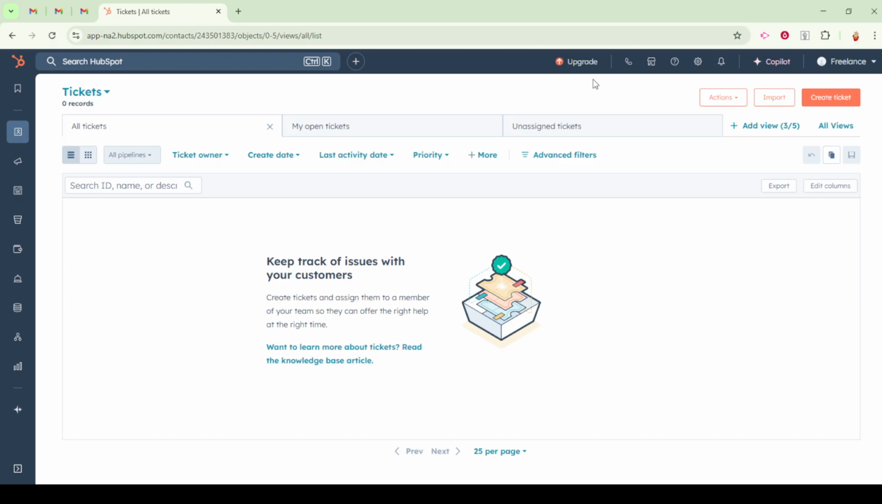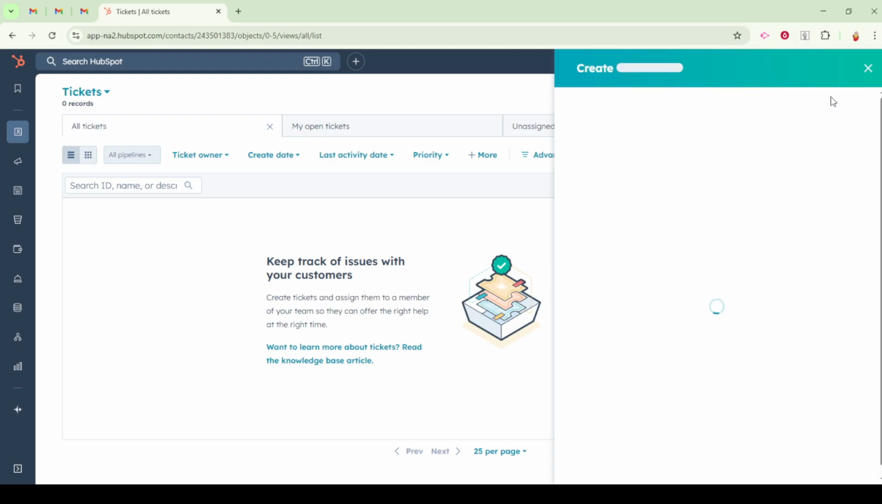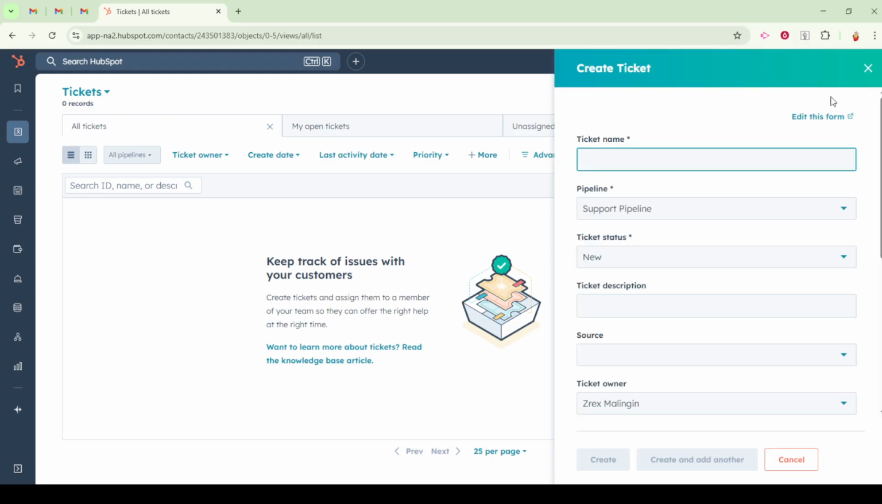Another option is within the Help Desk workspace. Similar to the Tickets page, you can click Create Ticket and start associating it with specific contacts or companies, providing more context right from the start. This ensures that context follows the ticket throughout its life cycle.